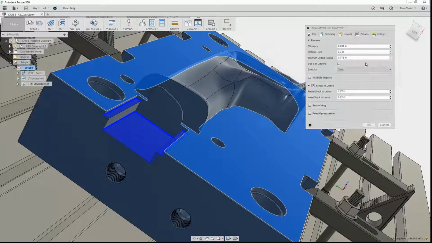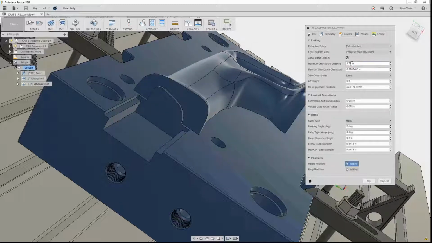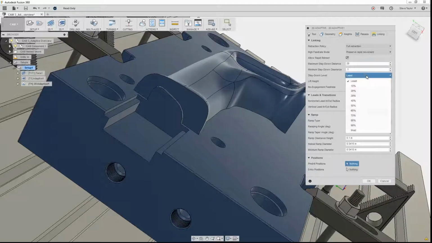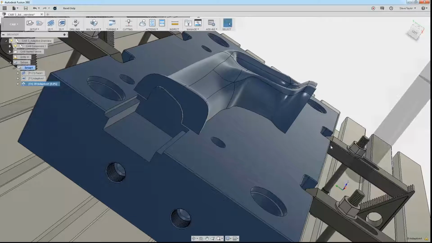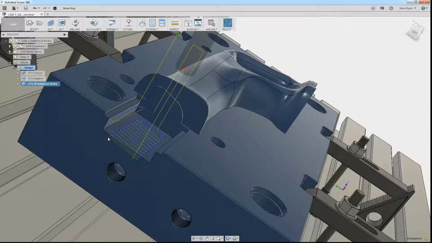Yeah, looks okay. Linking, I think we said 20 inches. 0.1. I think here stay down 70%. And say OK. And this now should generate our next adaptive path there. You can see it's now working out, and it's now creating our cutout.